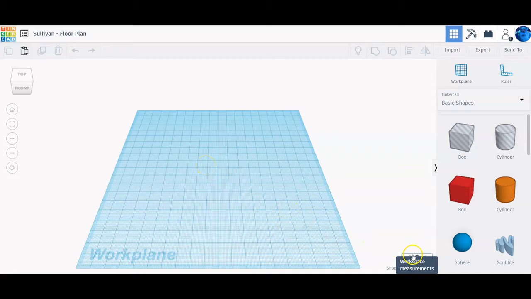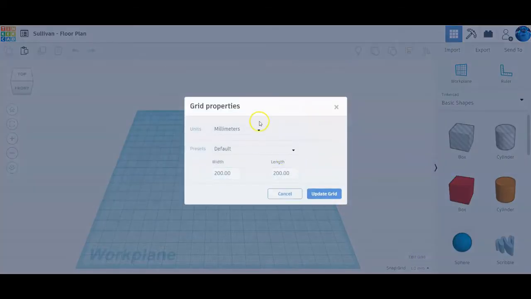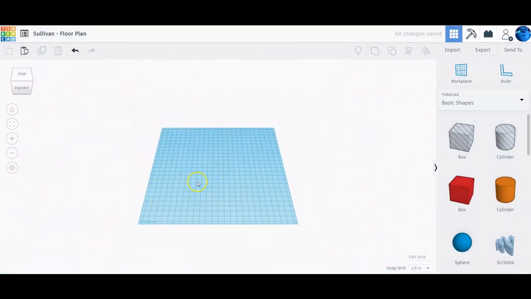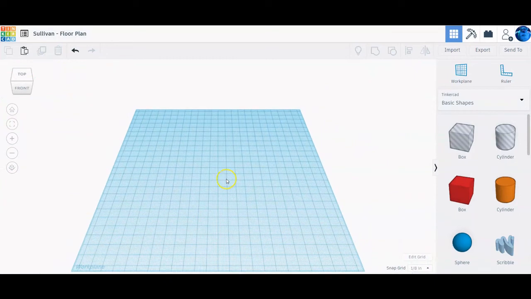Okay. And then the very next thing I'm going to do is click on Edit Grid right down here. I'm going to change it from millimeters to inches. Once I get that changed, I'm going to leave it at default here because it's going to auto change to custom. But I'm going to change that to 25 by 25. And then I'm going to hit Update Grid. Notice how the grid got a lot bigger? It's going to give us a lot more room to work with while we're doing this.